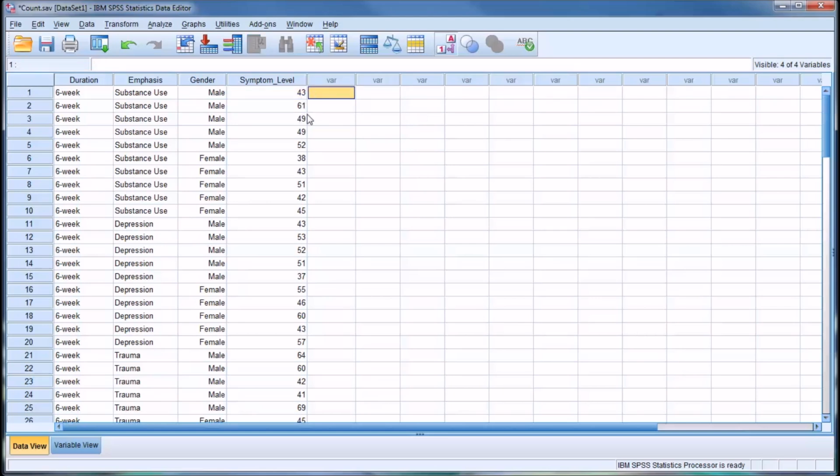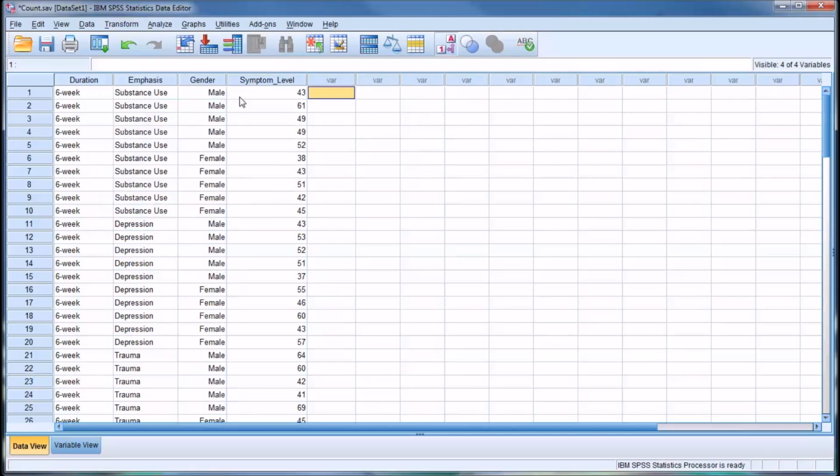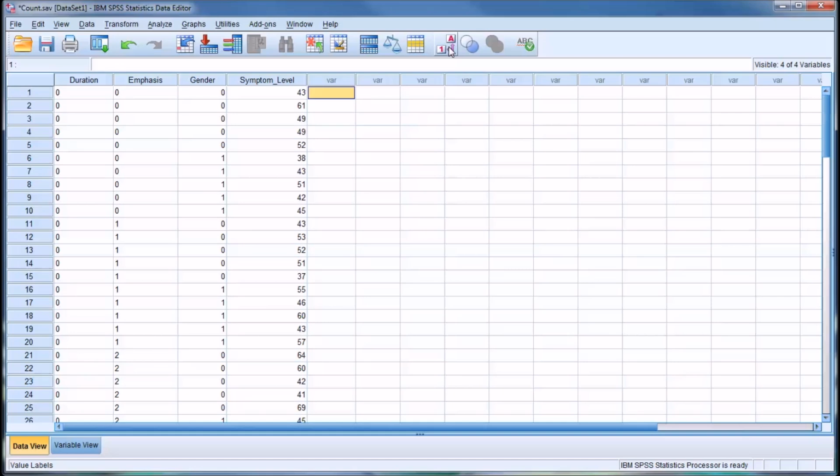So if we want to count values within cases here, we'll go to transform and select the count values within cases menu selection. Before I do that, I want to show you the numeric values behind these string values for the independent variables. So that you can see the A1 button here. You click on that, you can see the numeric values.